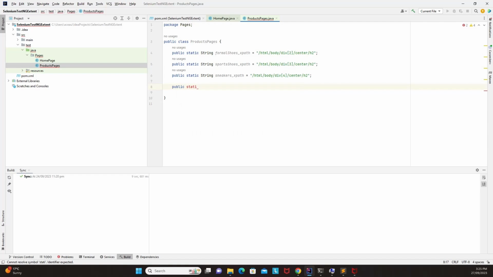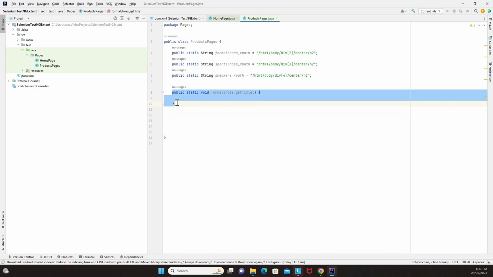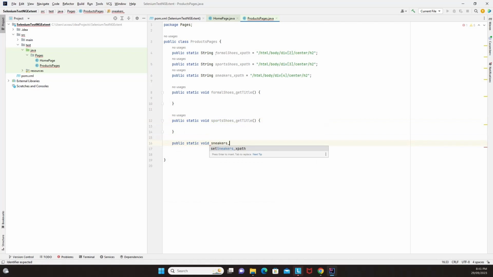Keep these empty methods. So formal shoes get title, that will be our method. Then we'll open and close the bracket, just keep it open. Public static void formal shoes underscore get title. Now similar to that, we will create other methods as well. All right, so we have created the empty methods for getting the titles as well.